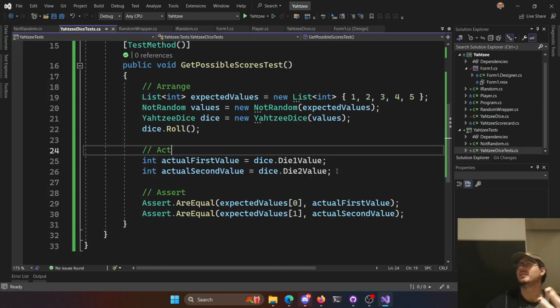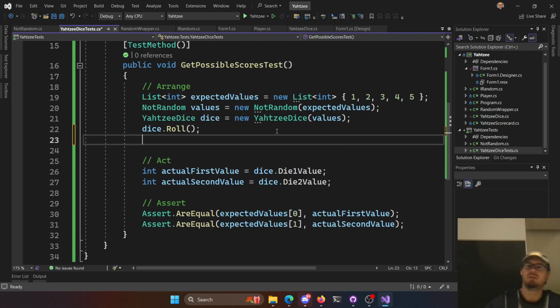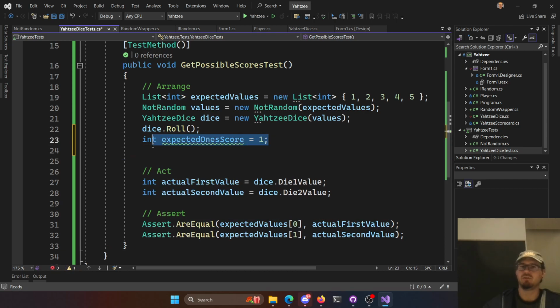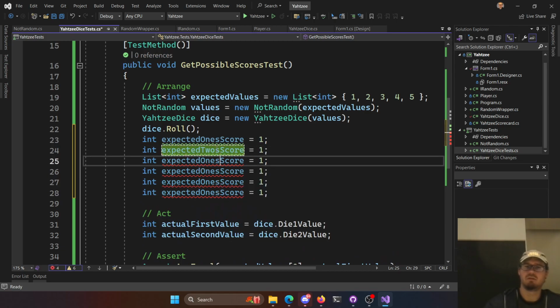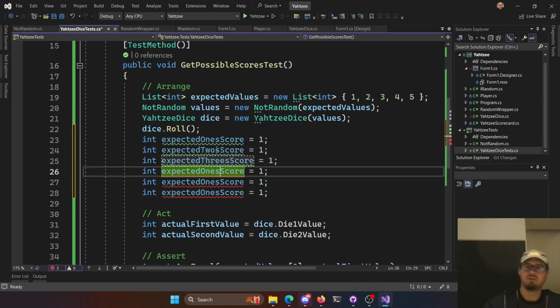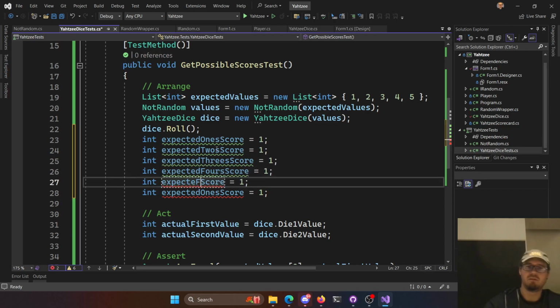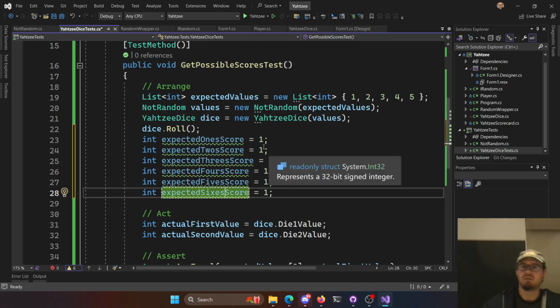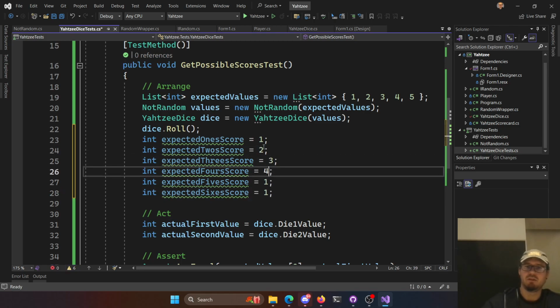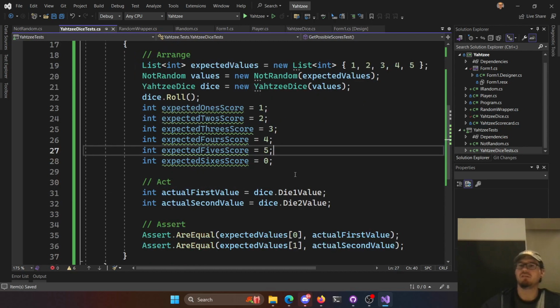Now again, this is not really what we want to test. We're not testing this piece of it here. What we're testing is our scores. So I should have a bunch of expected scores in here, right? So for this roll here, my int expected 1's score should be 1. My expected 2 score should be 2. 3 score. 4 score. Expected 5 score. And 6's score. It should be 1, 2, 3, 4, 5, and 0, because I don't have a 6.